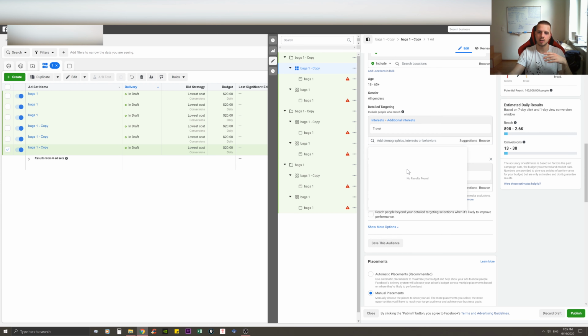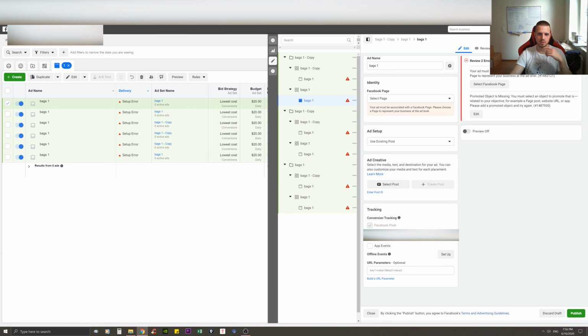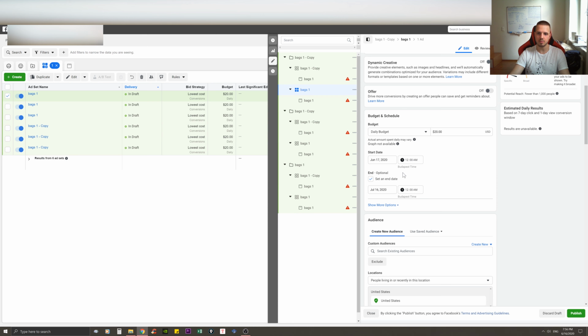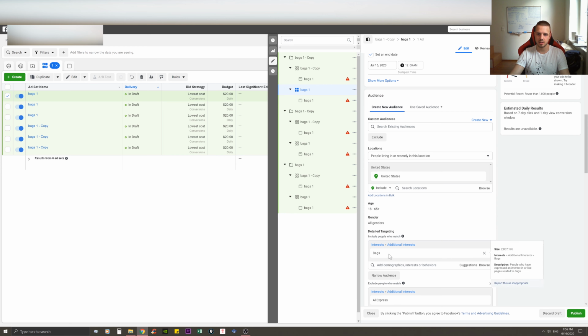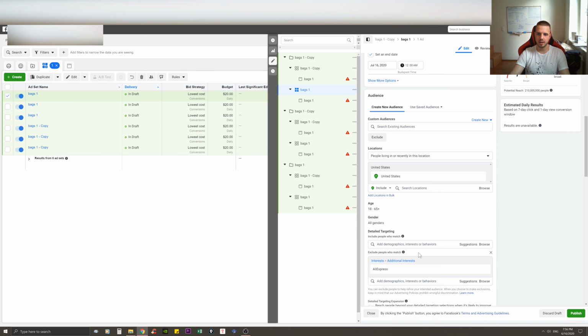So you simply take away this one and you go for travel, and you do the same for the other two that you just created. So you go here and you take away the... there's the other one with the United States. You take away the bags and you insert travel.